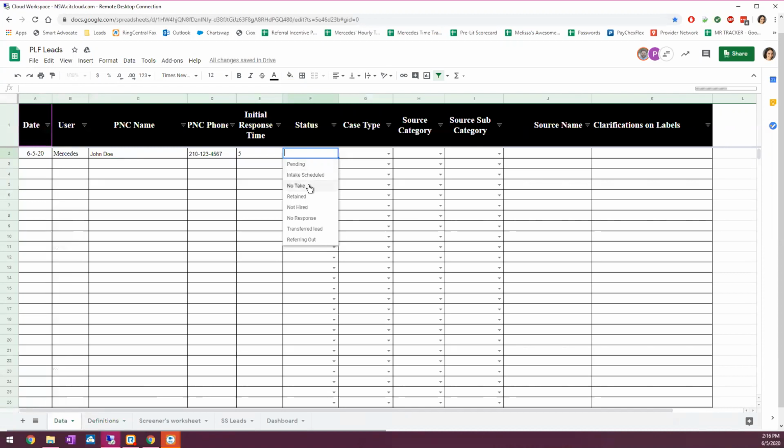Next, we have no take, meaning that we were not able to help them with their case and were not able to take them on as a client. They would be a no take. Next, we have retained, meaning that we already went through the whole intake process, we signed contracts, and we represent the client. We are their attorney. We would classify them as retained. Next, we have not hired, kind of similar to a no take, but this one is essentially where maybe we were able to help the client or we're not able to help them anymore, or they're not interested in representation. Then they would be a not hired.